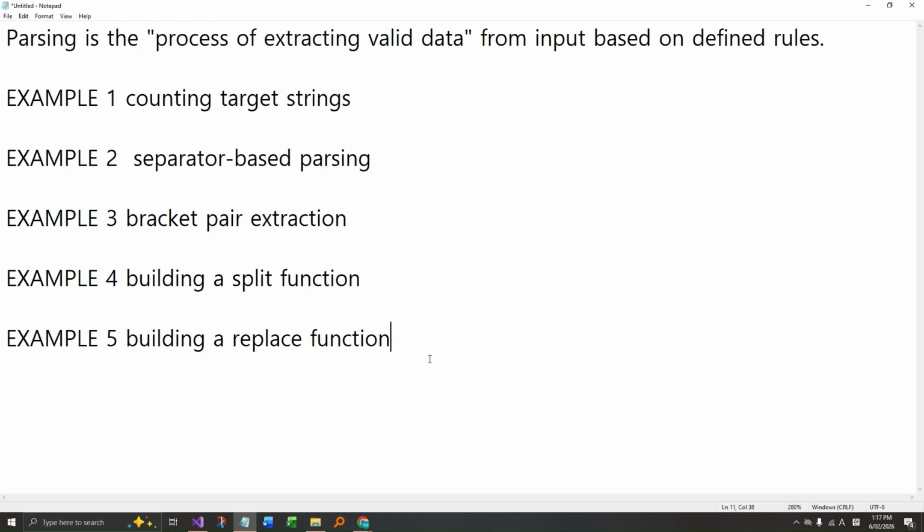Hello everyone. Today we're going to talk about one of the most practical string skills in programming, which is parsing. Parsing is the process of extracting valid data from input based on defined rules.